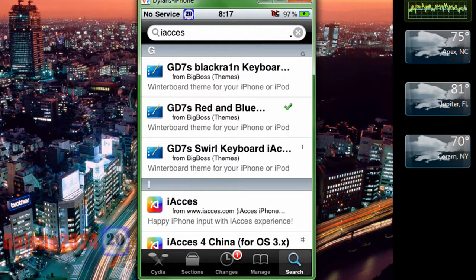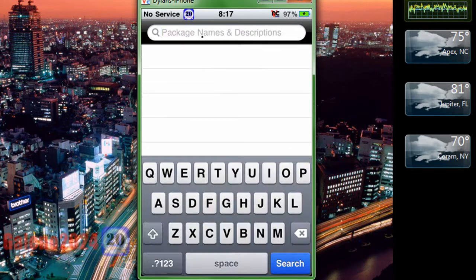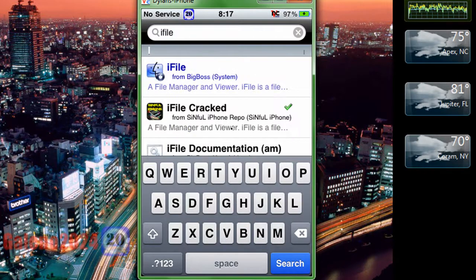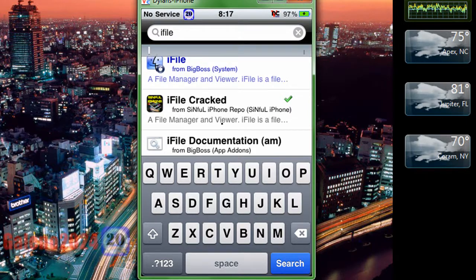You're going to have to download the program iFile from Sinful iPhone Repo. The cracked iFile, because iFile is another paid application. So what you're going to have to do is enter the source. Let me show you how to do that.